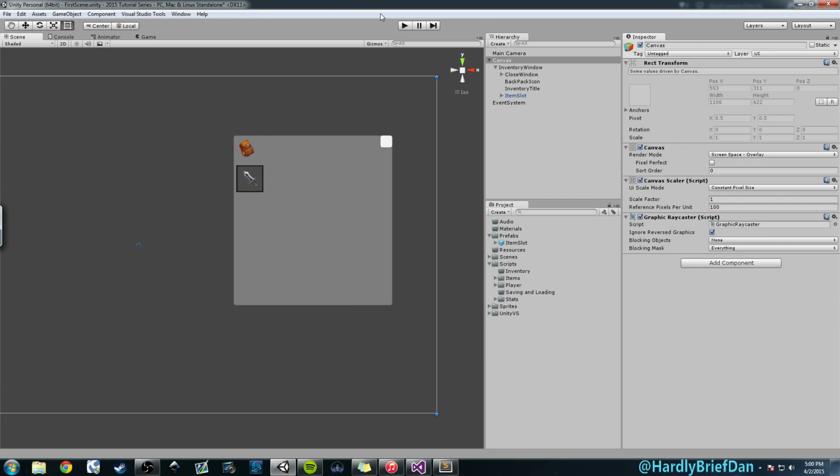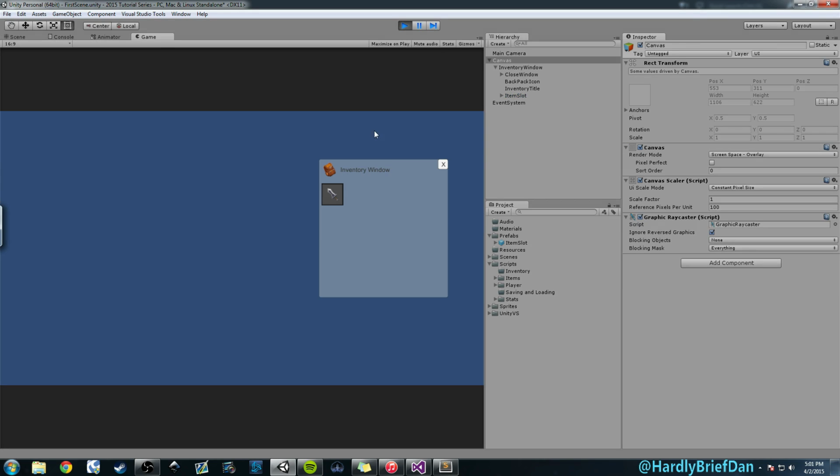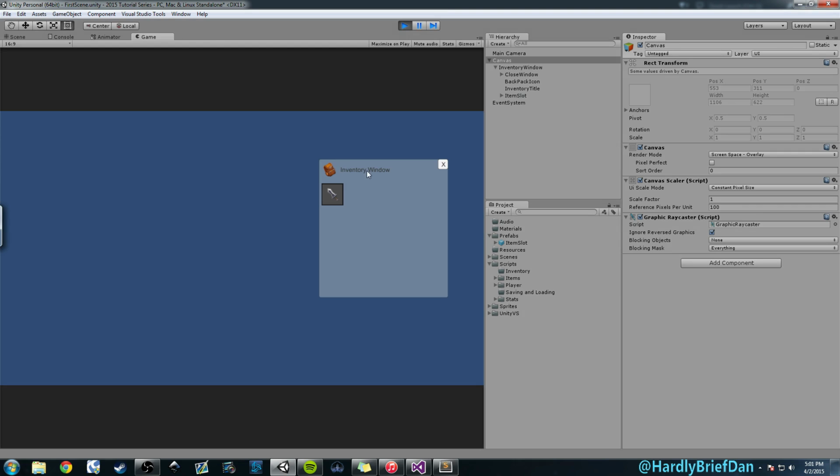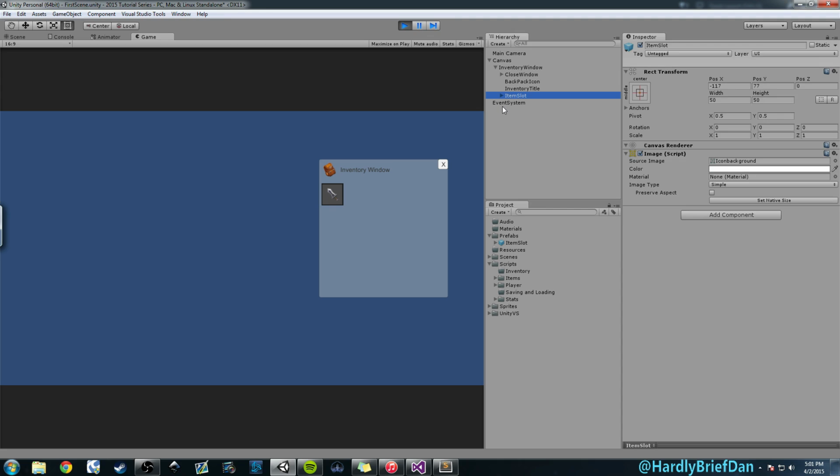I'll go ahead and press play. We have a panel here with a little X button that closes the window, and it has a little backpack showing that it's the inventory, it tells us what it is, and we have this icon here that is basically just an image. Right now it's called our inventory slot. We have a slot, which is just the background, and then we have the item icon, which is just the item on top of that slot.